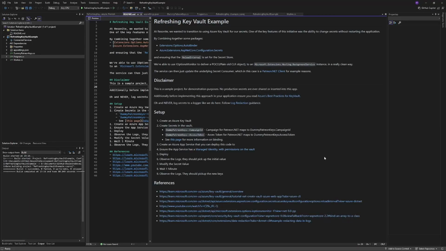Welcome back. I'm looking into implementing Azure Key Vault into Resonite's cloud-based services. We want to do this because it will enable us to update certain secrets without the application restarting and to automatically push out those secrets to anywhere that needs them.